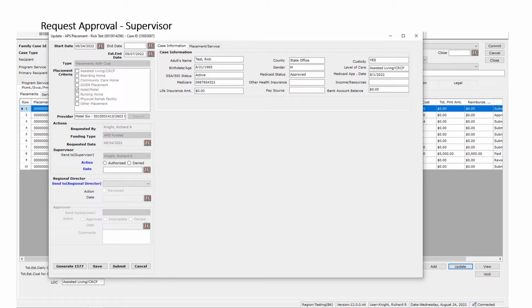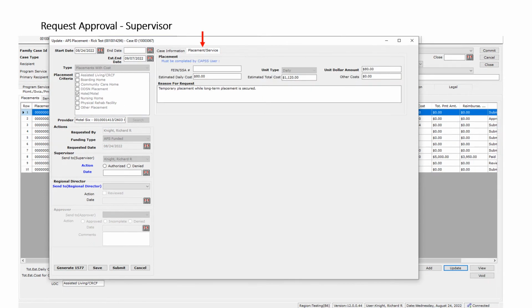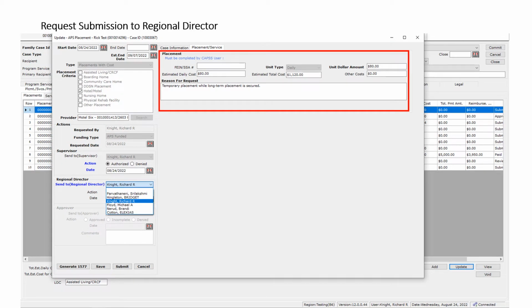The request screen appears. Review all of the information on the left side of the screen as well as the case information on the right side of the screen. Click the Placement Services tab at the top of the screen and review the placement information.